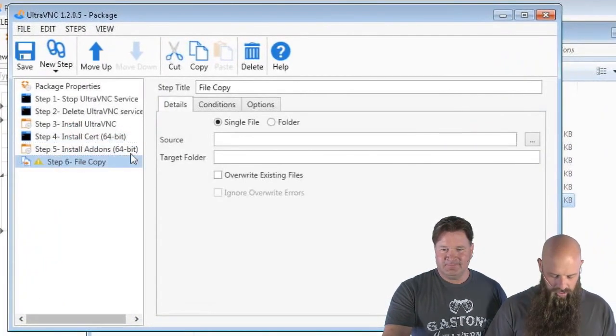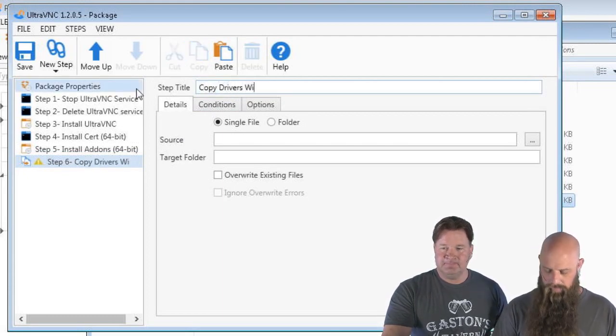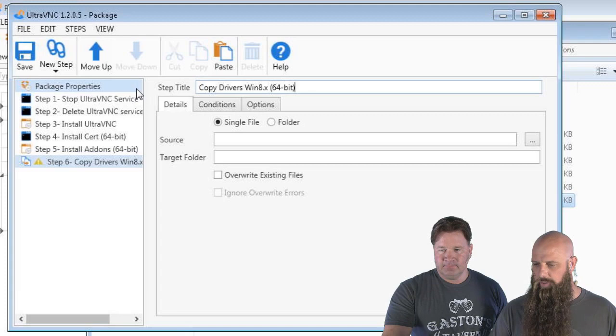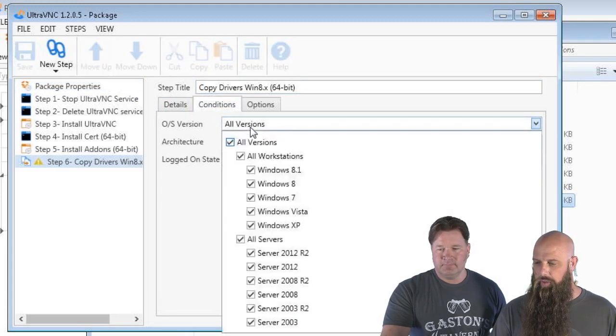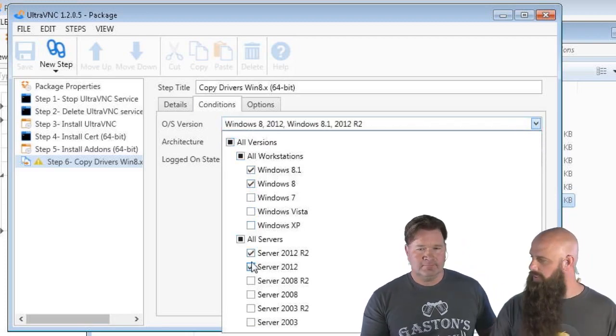In this case, we're going to copy drivers for Windows 8. And this is the 64-bit, right? Okay. So first of all, we'll just change that to 64-bit. And for the versions, we're going to lose everything and go to Windows 8. Also 2012, 2012 R2, if that's what you want to do, because effectively they're the same.